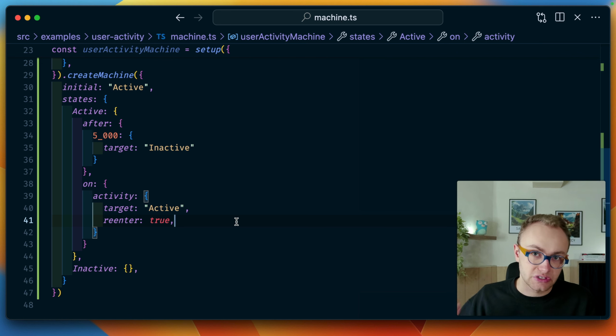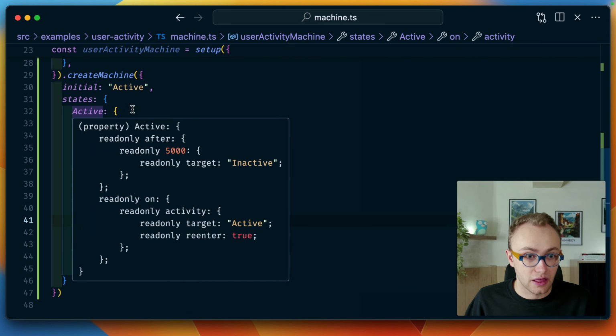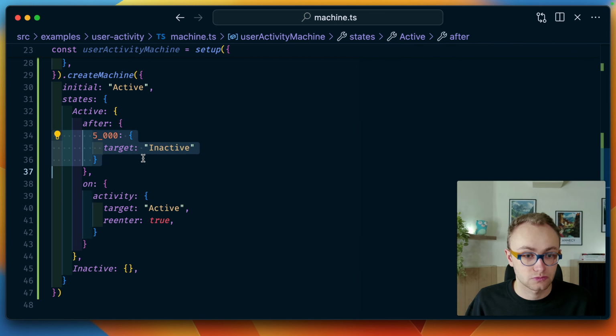I want to self-transition to this state, but I want to reset the timer that is started by this state. This reenter property will make the transition as if we were exiting the state and re-entering it. Please note that this reenter keyword will also re-execute invoked actors or call exit actions and enter actions again. You will really exit the state and re-enter it. So like that, we recreate the timer after 5 seconds.